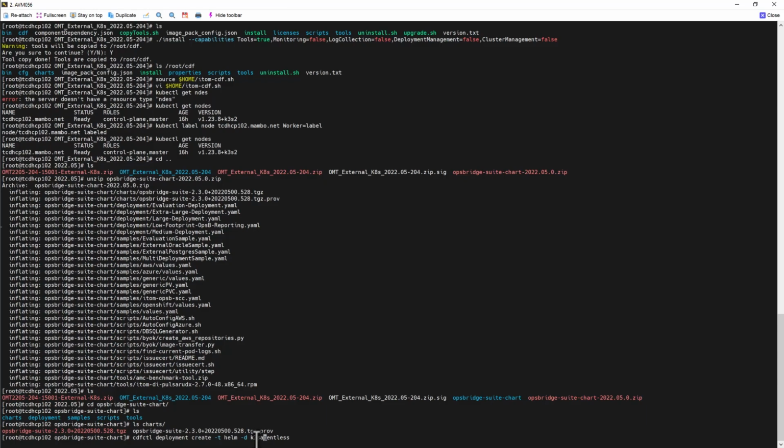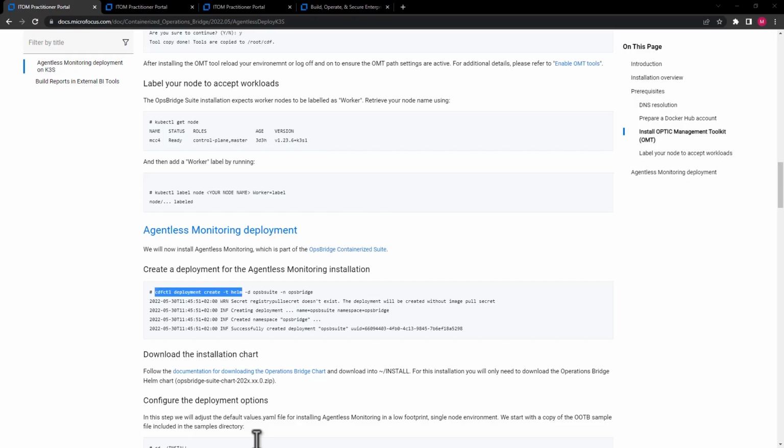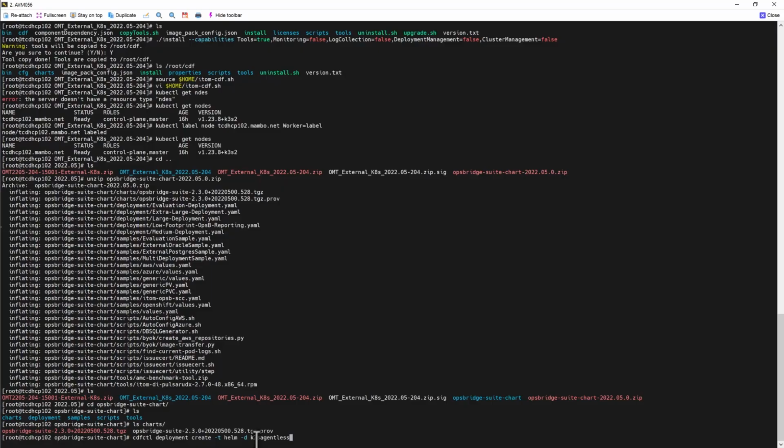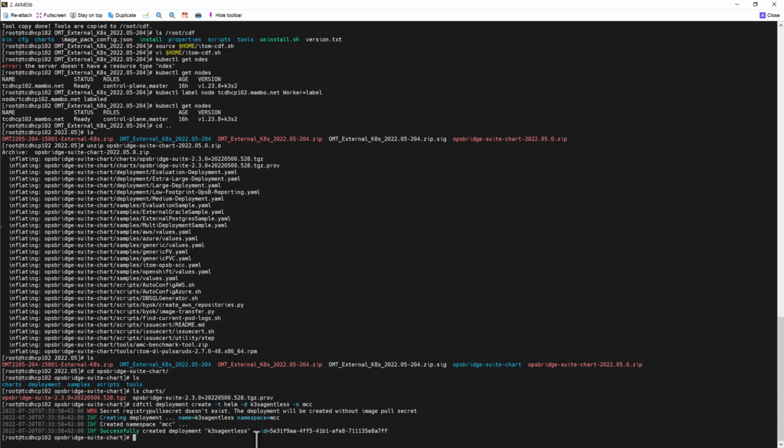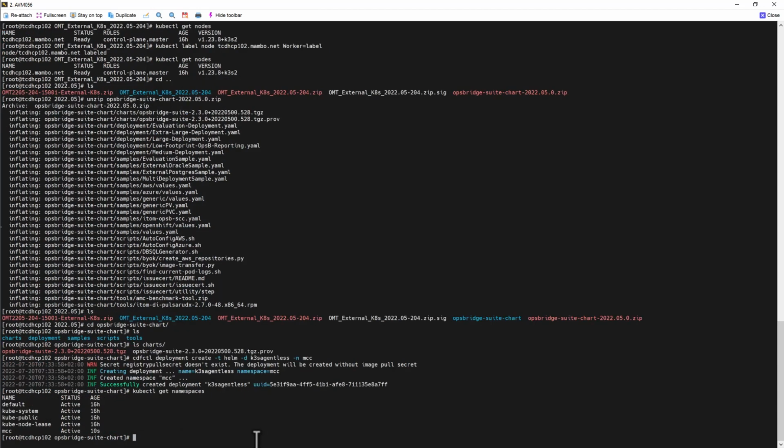I would say K3s Agentless, and the name for our namespace. So now if you see, we have our namespace created. So we would be using this namespace to install our containerized suite.